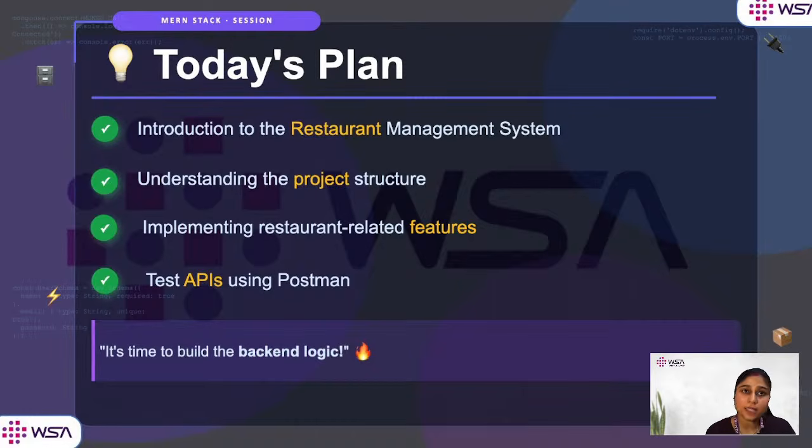In our last class, we connected our database, created the user-related schema and controller, connected the route, added it inside the app.js, and tested in Postman whether the route we created is working or not. Today we will move ahead by creating the restaurant controllers. We will define the routes for restaurant and test our APIs using Postman. So let's get started. Is everyone ready?